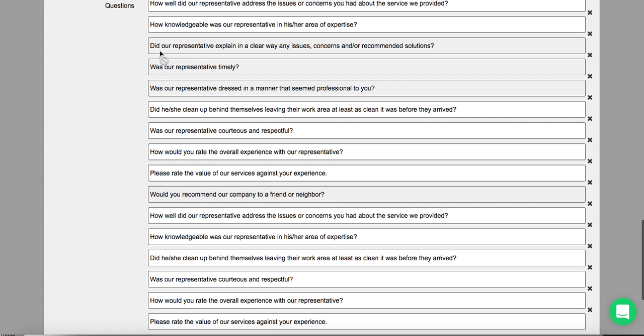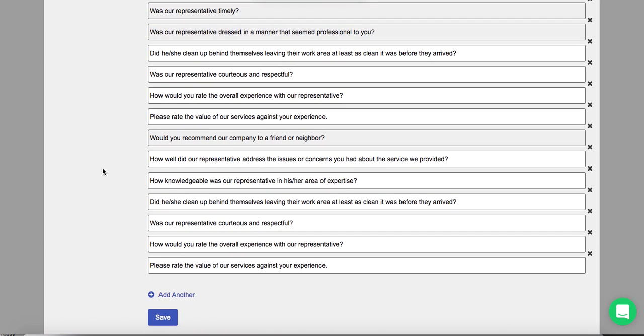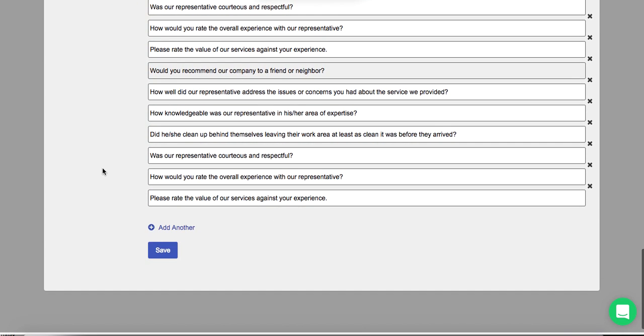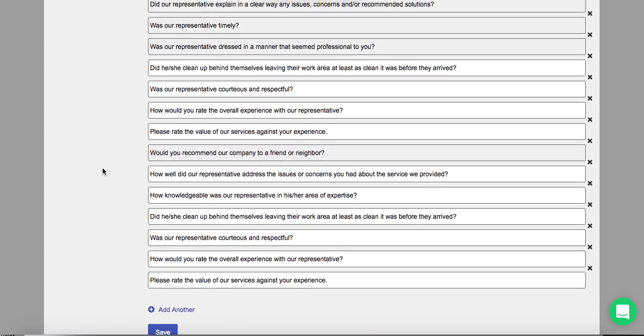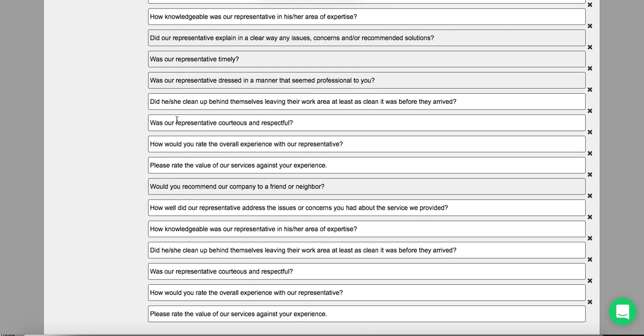They basically say, did our representative explain in a clear way any issues, concerns, and or recommended solution? This speaks to the knowledge of the technician. Were they timely? Did they dress in a manner that seemed professional to you? And then would you recommend them to a friend or a neighbor? These 4 questions will go out when the technician completes the job, if you have them to allow them to receive the survey. Now, you can add more questions.